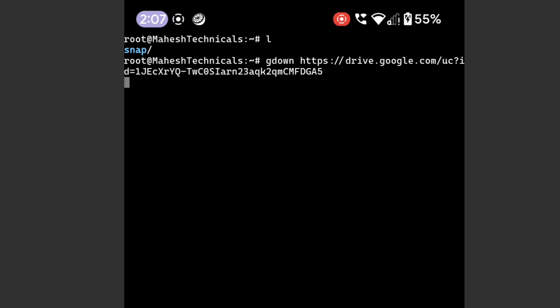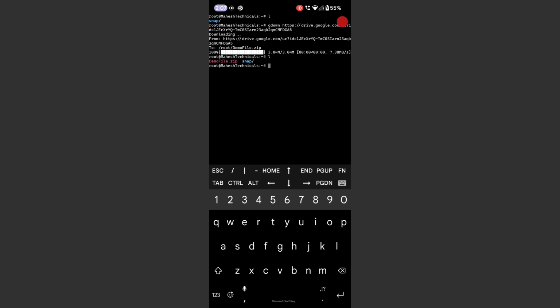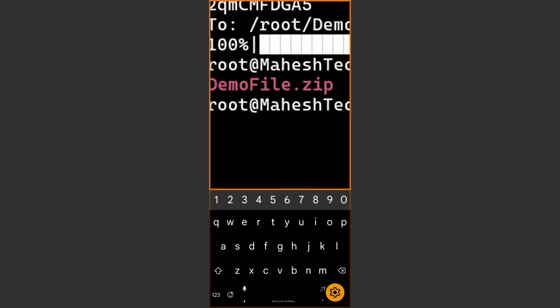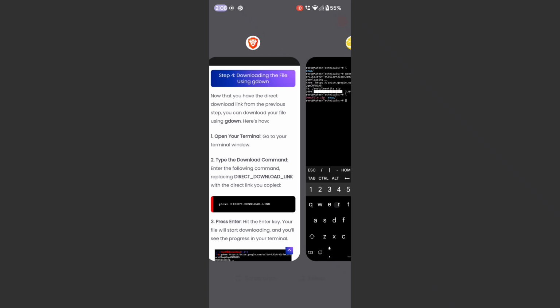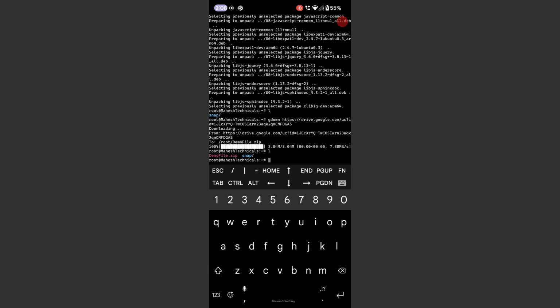It will take time according to your file size and internet connection. My file size is 3 MB, so you can see that our file is successfully downloaded. How you can check? Let me show you the files. You can see demo file.zip is present now, and this is the file which I have in my Google Drive account as well. So it is successfully downloaded properly.